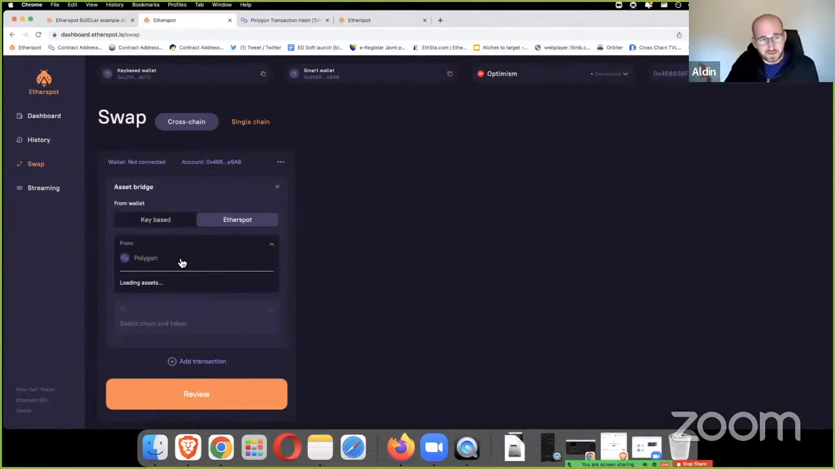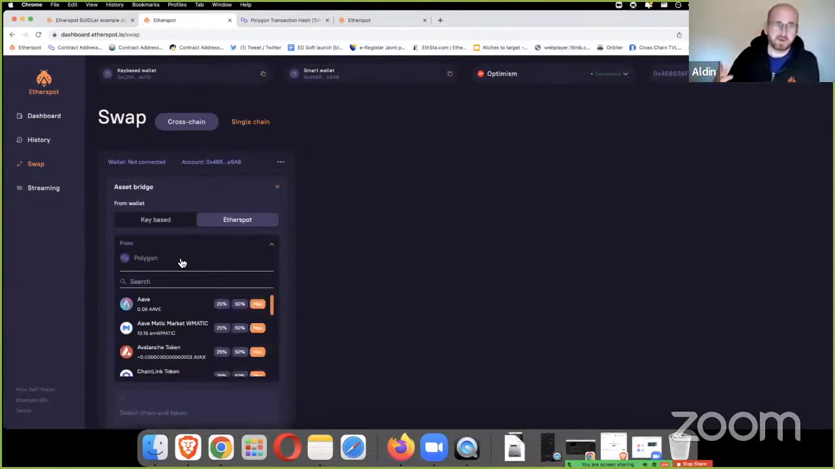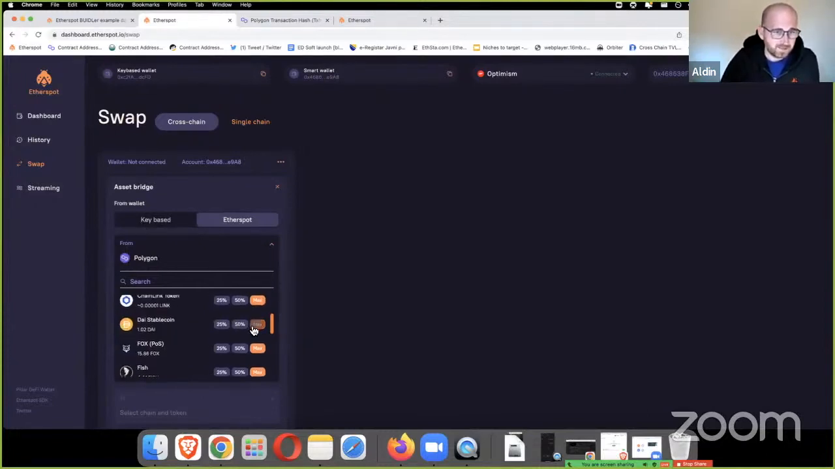But if a key-based project comes along and says, hey, I really want to integrate this, but I don't want to change my full UI, what the next iteration will be is that I'm interacting with assets on my key-based wallet, and I'm also sending it back to the key-based wallet. And key-based wallets are your MetaMask wallet, for example. So yeah, that's basically it.